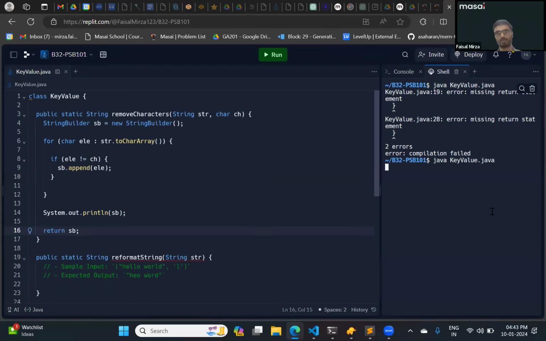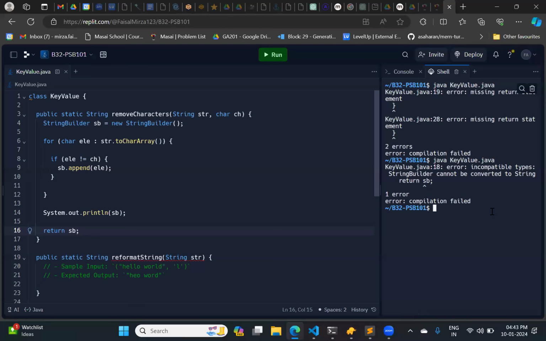Let's see. So read the error. What is the error? Incompatible types: StringBuilder cannot be converted to String. What's the problem here? Yes, sir. The types are different, StringBuilder and String. So how do we convert the StringBuilder object into the String object? What is the method name? Do you remember? Dot toString method.